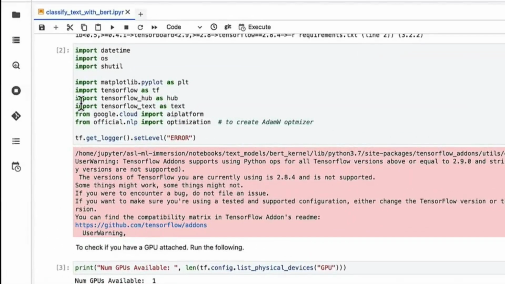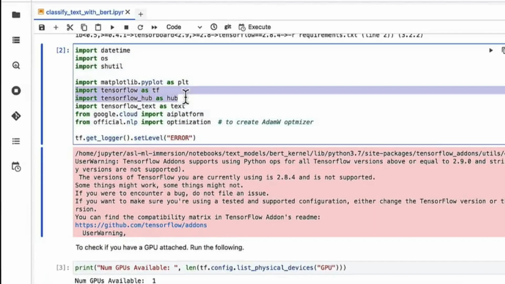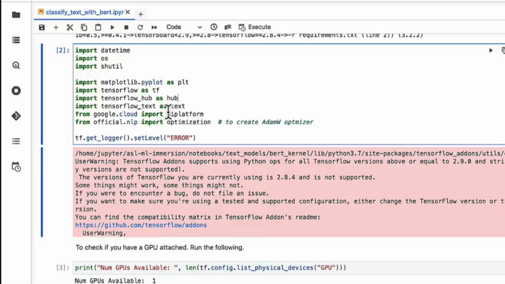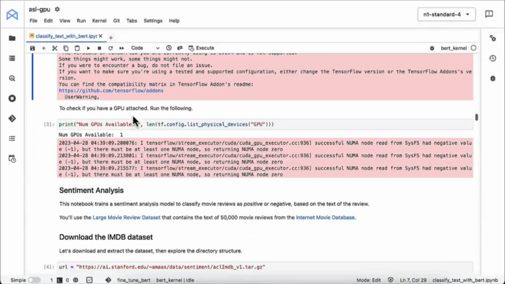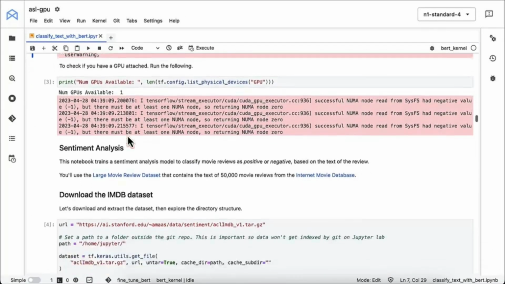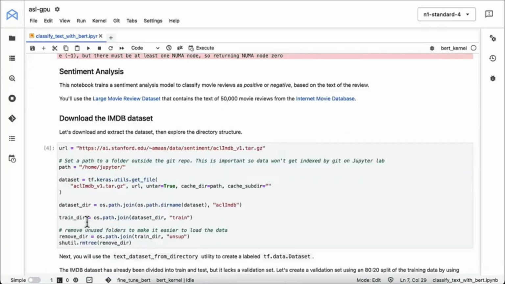For this notebook, we're going to be using TensorFlow and TensorFlow Hub, and TensorFlow Text, which is required to pre-process the input for the BERT model. You can see that I'm checking if a GPU is attached, and I see that I have one GPU attached to this notebook. In this notebook, we're going to train a sentiment analysis model to classify movie reviews as either being positive or negative based on the text of the review.